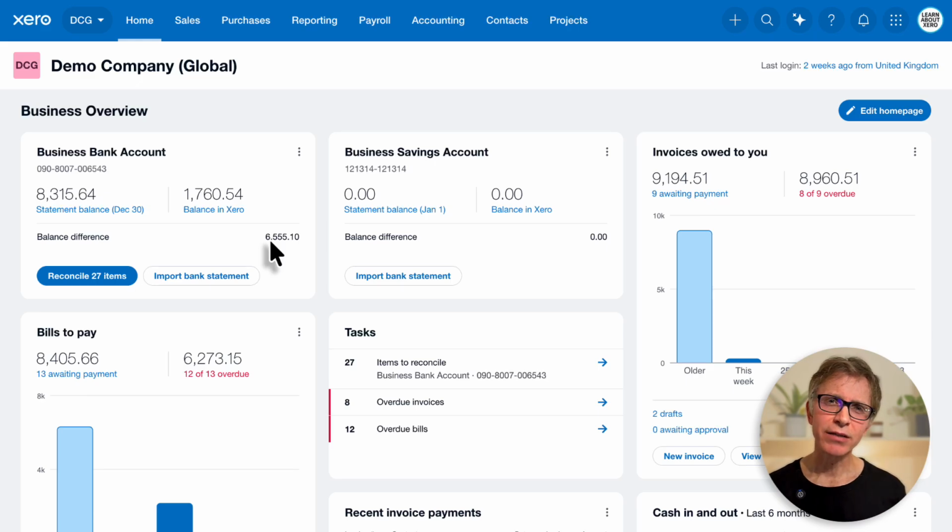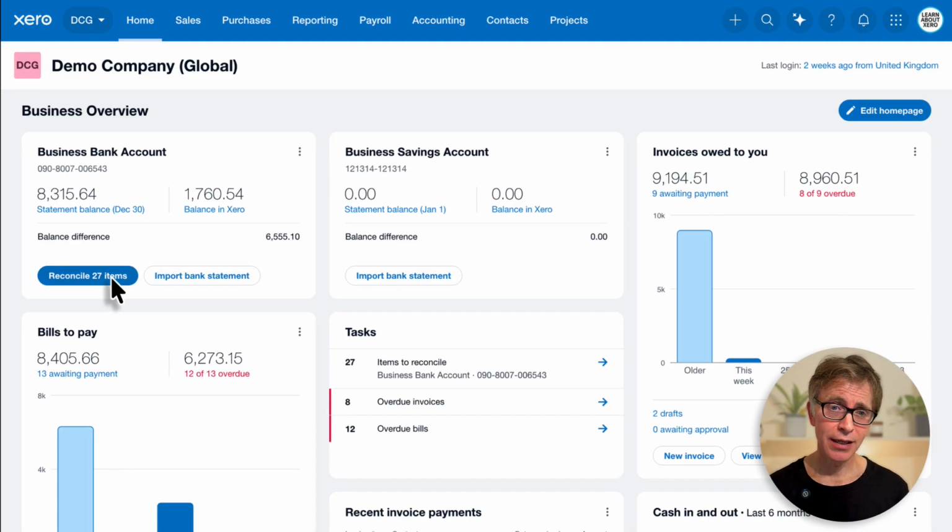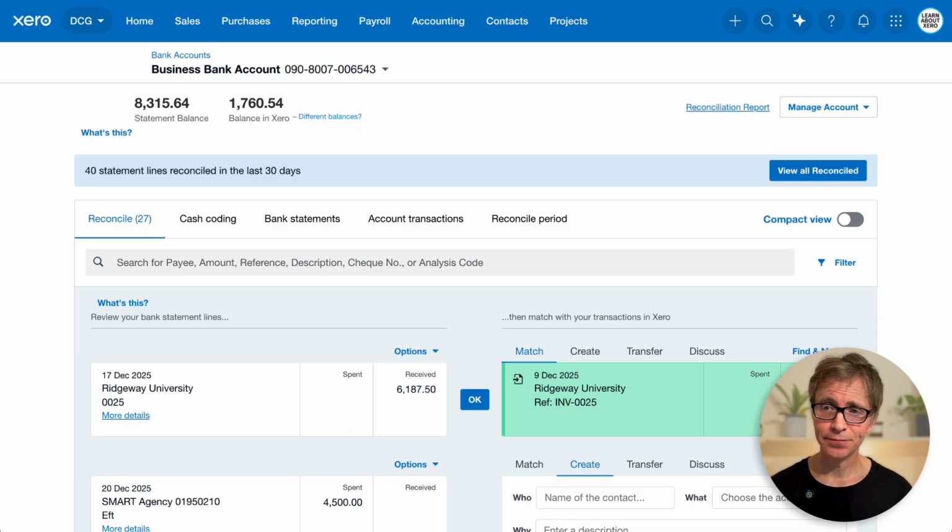I'm using the Xero demo company, so if you want to log in and practice what I'm showing you, you can. From the dashboard, you can see there are 27 items to reconcile, so let's jump in and take a look.